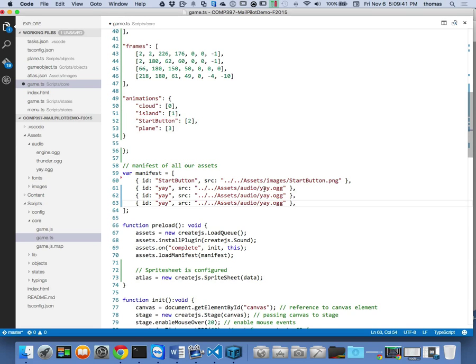So it's engine, thunder. I'm going to just type these out. So I'm going to finish adding all my assets. Engine sound for my plane, and my thunder sound. Right, there's my thunder sound, right? My engine, my thunder, and my yay.